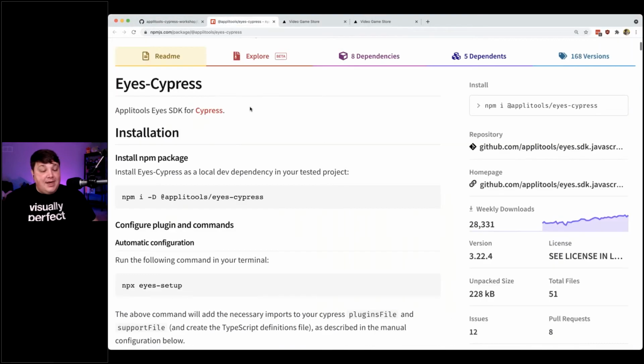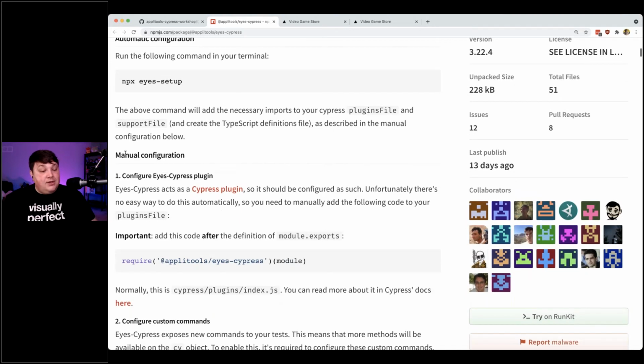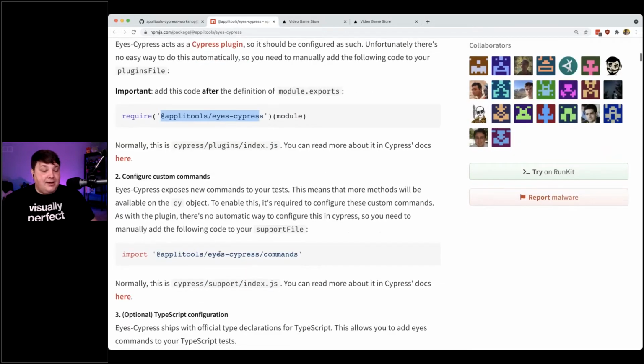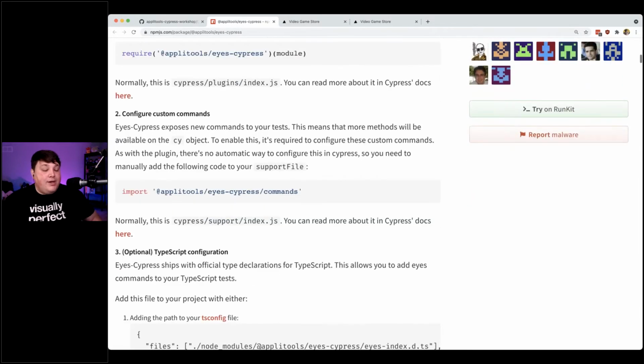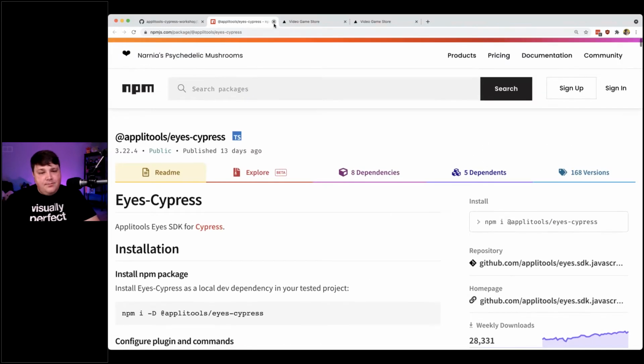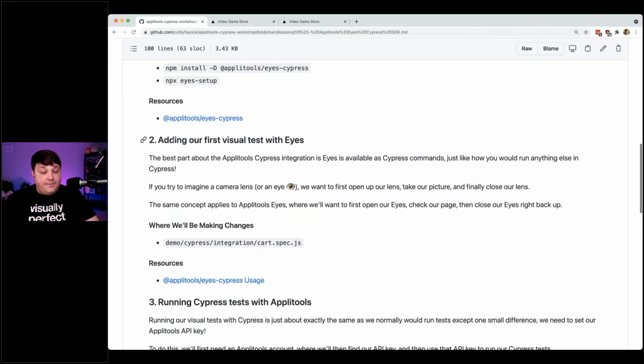Now, if we head over to the NPM, just to get an idea of what actually happened behind the scenes, we could definitely manually configure this if we wanted to, because what it's really doing is automatically adding the plugin and the custom commands line for us. That way we don't have to do that ourselves. So it's really just a matter of convenience. But now that we have that installed, we can actually get started by adding our first test.